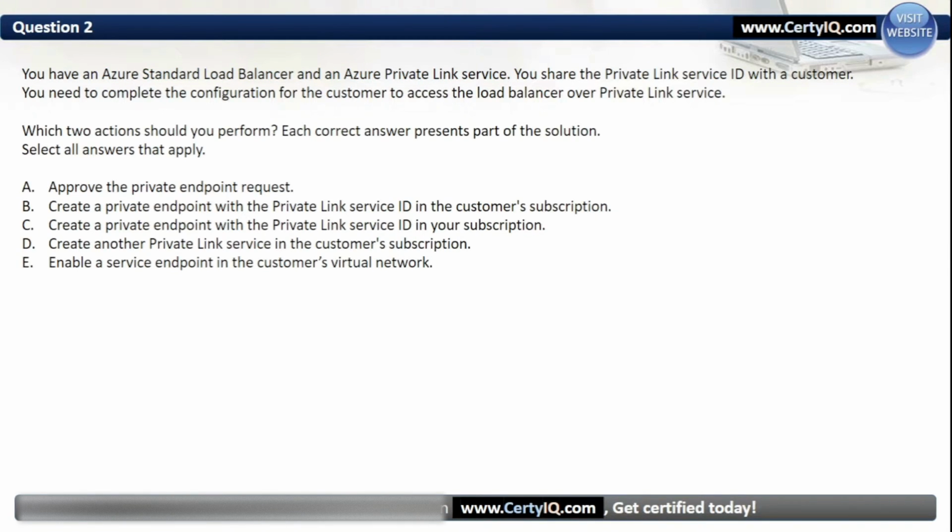Question 2. You have an Azure standard load balancer and an Azure private link service. You share the private link service ID with a customer. You need to complete the configuration for the customer to access the load balancer over private link service. Which two actions should you perform? Each correct answer presents part of the solution. Select all answers that apply.